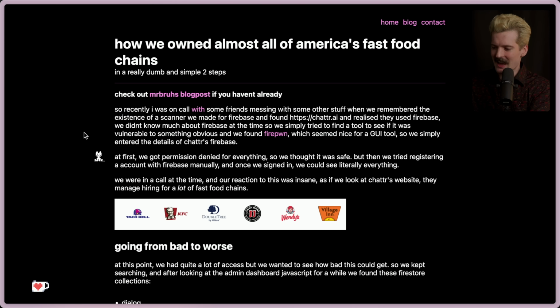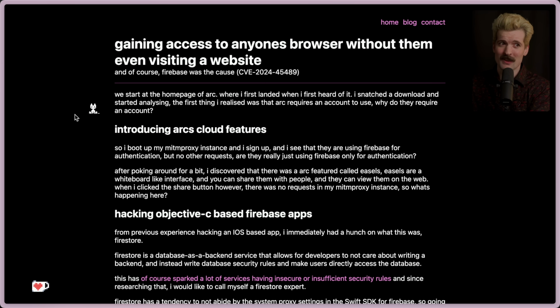But Firebase hacks are kind of Eva's bread and butter. And it does not surprise me that Arc using Firebase was something she could exploit, because most uses of Firebase are bad, and your browser using Firebase is certainly no exception. So let's break it down.